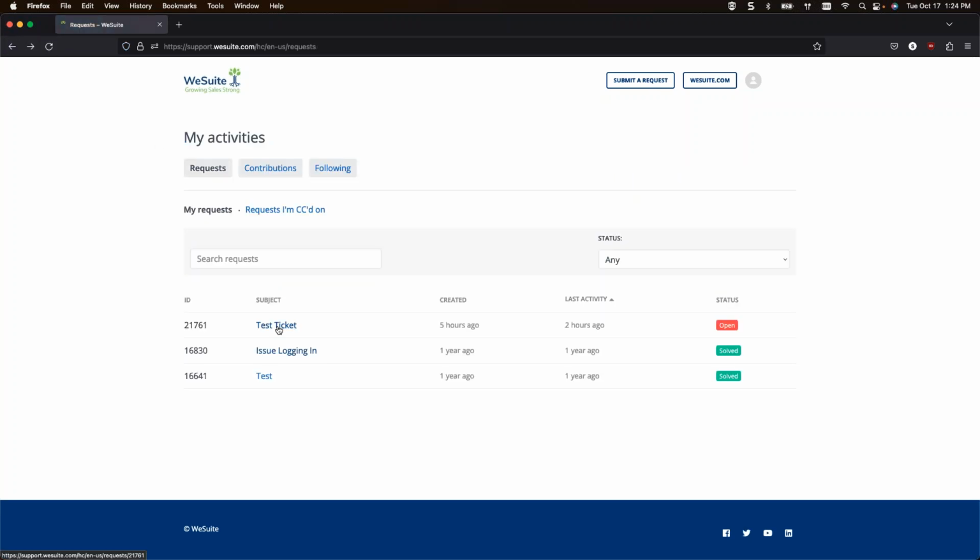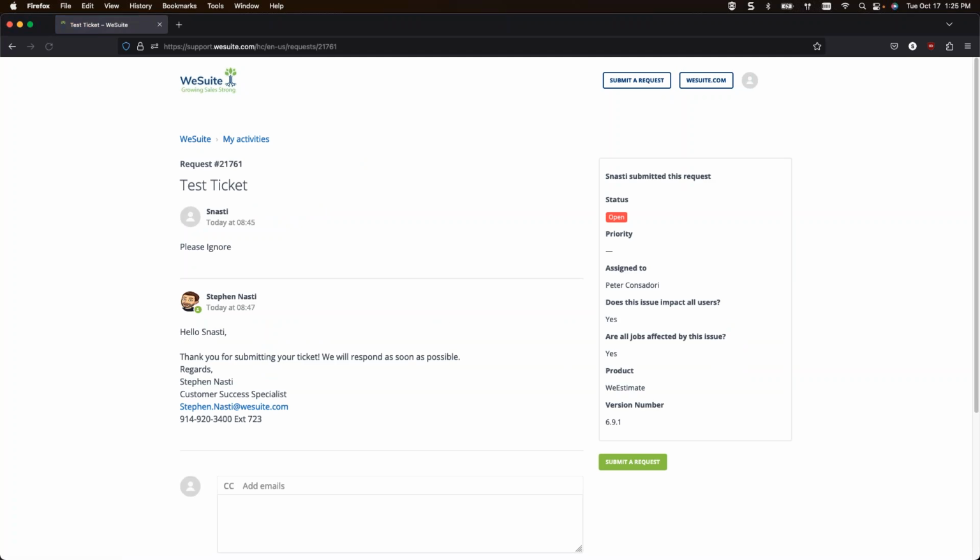So I'll give you a different example as well. I created a test ticket earlier today. I had to put please ignore, so I didn't really go into our support site. But you can see your entire history of the chain. You can see that S Nasty was me, had their issue, and then Steve Nasty, who's our support person, responded. Hello, thank you for submitting to us, here's your information, the current status, any priority that's set for it, and who the current rep is that's assigned to it.